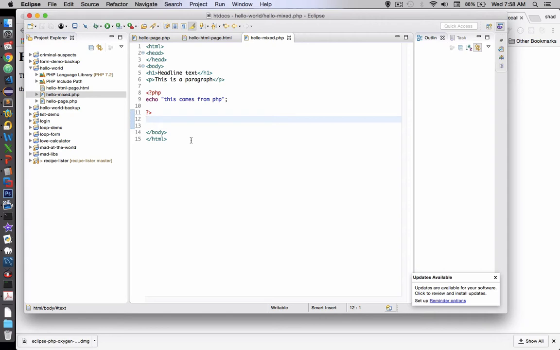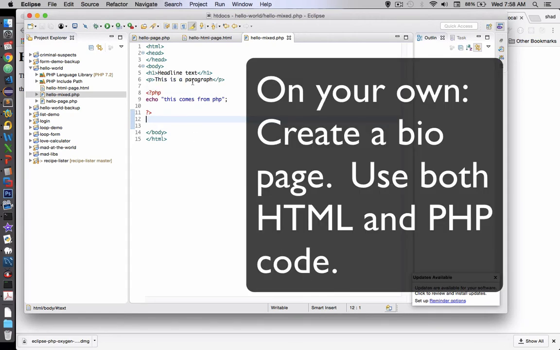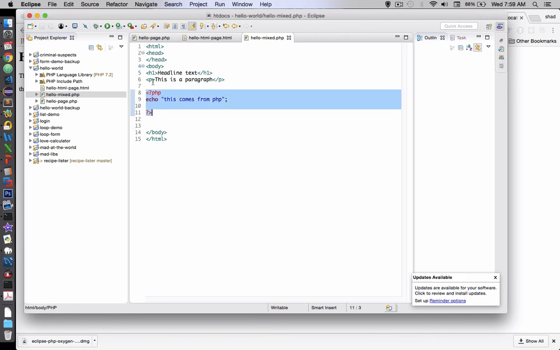So I'll give you a little homework then. Let's expand this. Let's create a small biography about yourself. So inside of headline text, you might say this is about my history, and then you might say this is my hobbies, and you might have another paragraph about other interesting things in your life. So experiment echoing code and also using HTML.